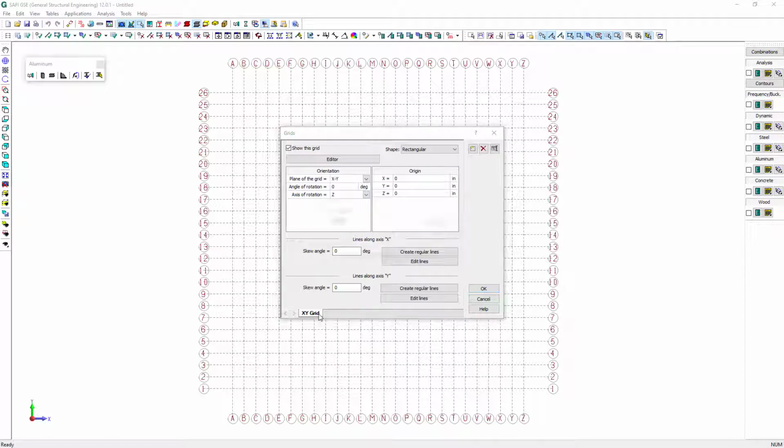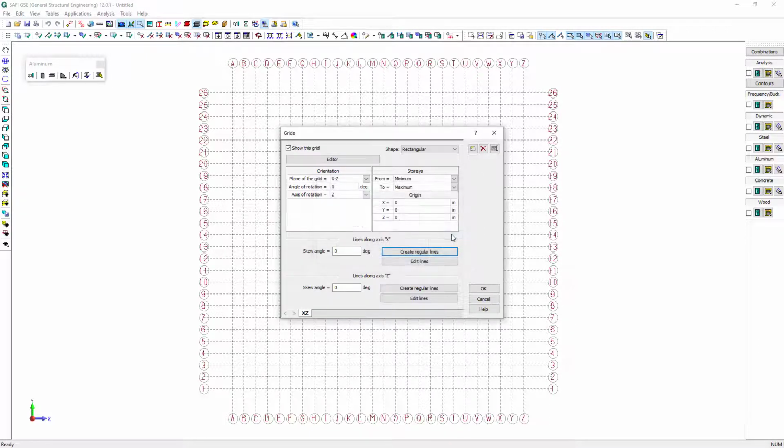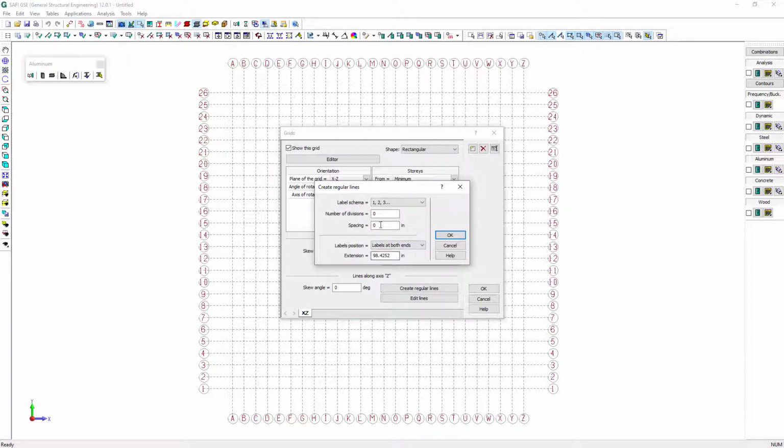The grid must be placed in the horizontal plane, which is XZ in the GSE. We can then create evenly spaced grid lines along X and Z. The bays have 20 feet along the x-axis and 23 feet along Z.